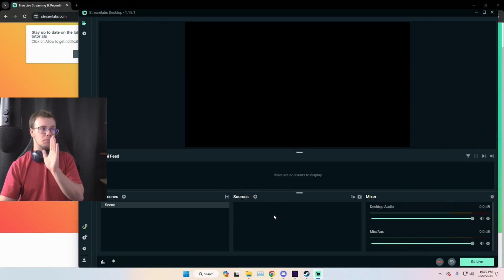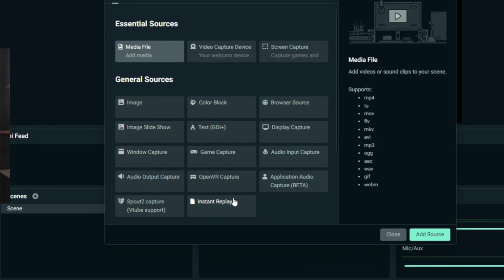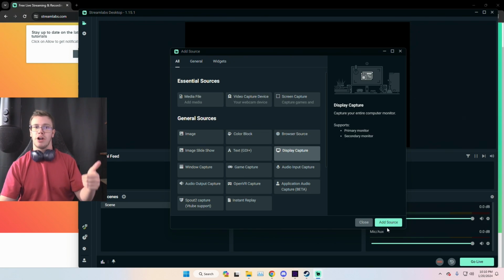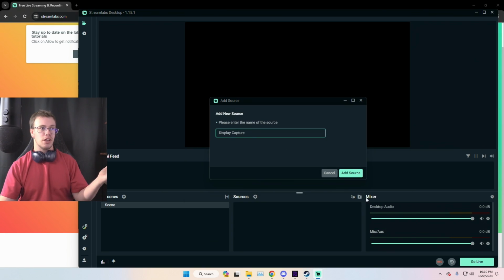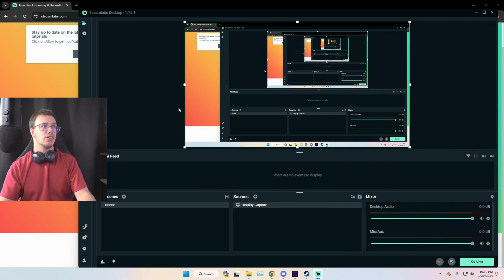We're going to add our actual PC first. So what you're going to do is click the plus icon in sources, and when you're in here, what you want to go to is display capture for a single PC setup, and this will capture whatever monitor you're actually using. If you're using a dual monitor setup, you just make sure they add the monitor you usually game on, and for me, since I'm a single PC setup with a single monitor, it'll be the first monitor you see here. With that though, we have access to our gameplay.